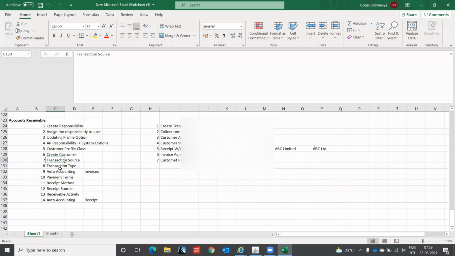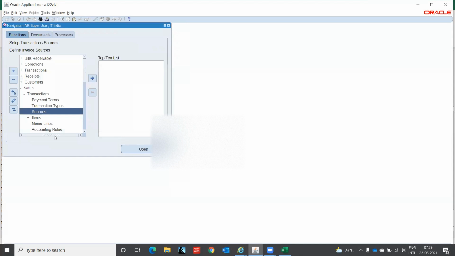Then next comes the transaction type. Transaction type means what all the different types of transactions you are doing. Let's say in case of our example, it is software and consulting everything. So it can be a hardware sale, software sale, consulting, and support functions. All this will come into the picture. So you can have different types of transactions.